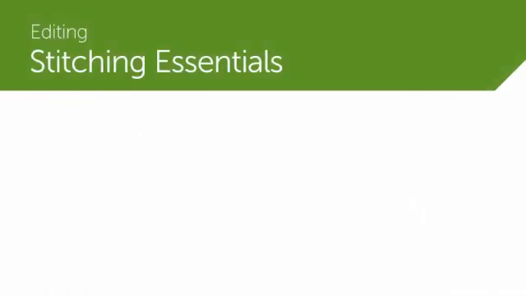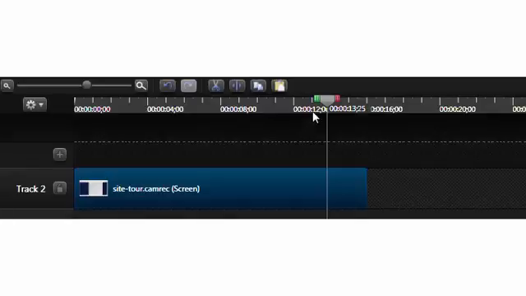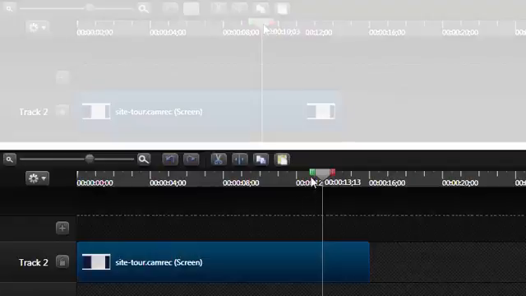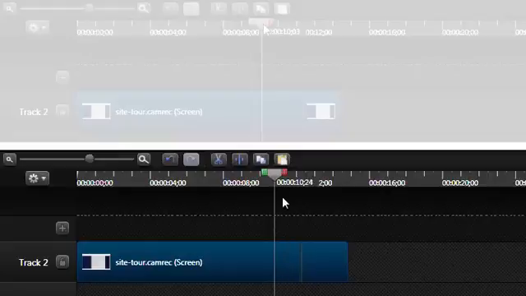One of my favorite things introduced in Camtasia Studio version 8.1 is the new stitching functionality. You see, it used to be when you made a cut, Camtasia would remove the unwanted part of your clip and then create two clips with a split in between. Now, by default, those two clips will still come together, but instead of being split, they'll be stitched.